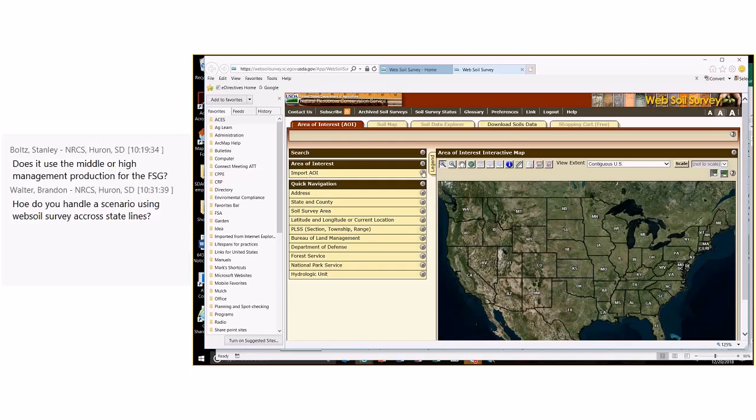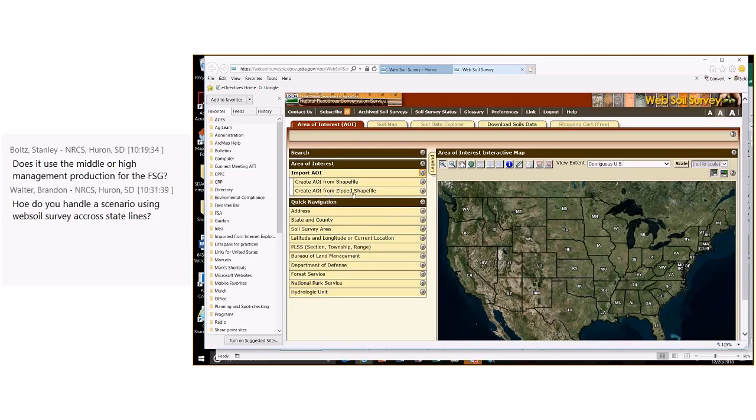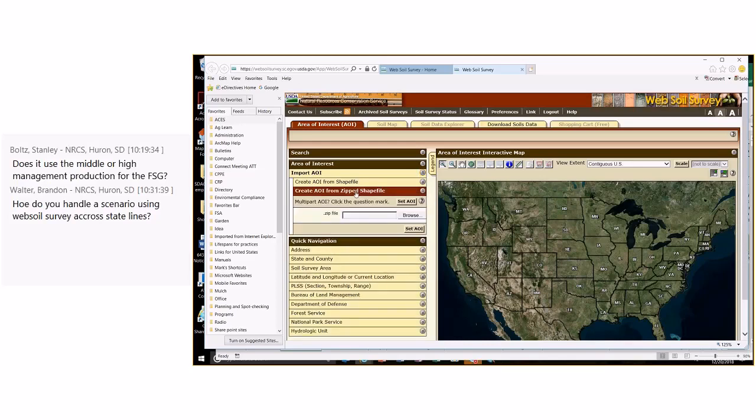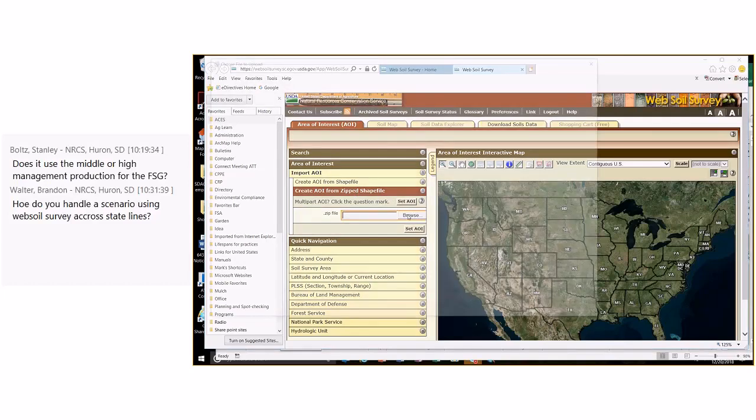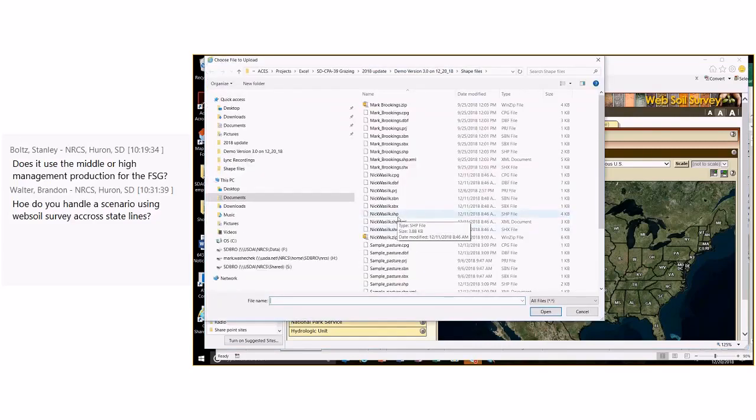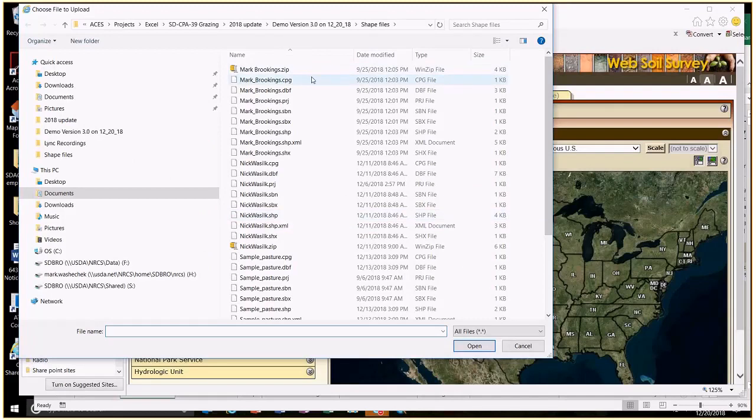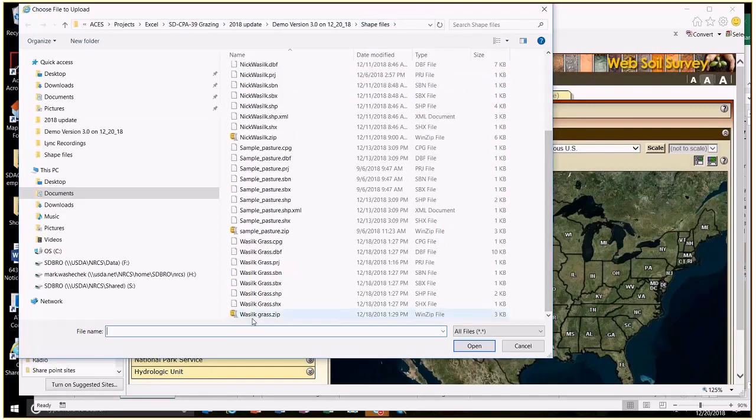I'm going to open that up, and I'm going to create an area of interest from a zipped shapefile. It wants to know what zip shapefile do I want to use. I'm going to browse for it. Windows Explorer opens up, and I have it because I've been in here before. It goes to the folder where I have saved a bunch of my shapefiles, and I have zipped one called, this is from Matt, thank you Matt, this Waslet grass zip shapefile.